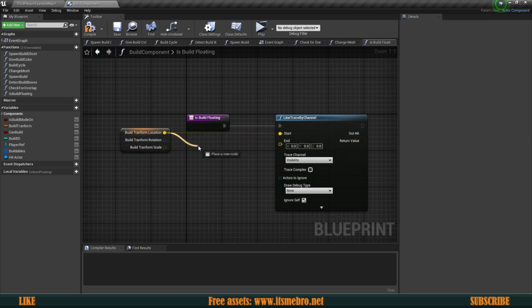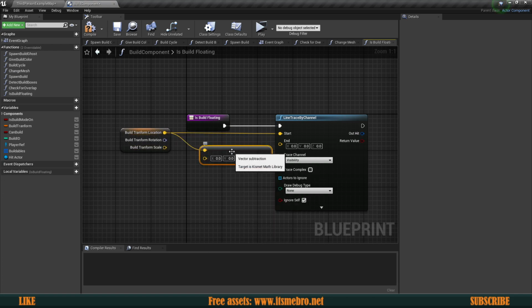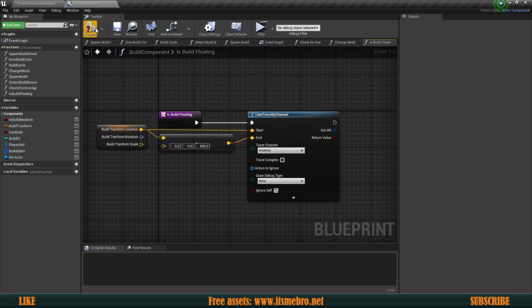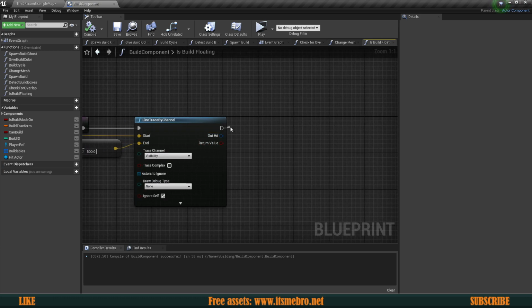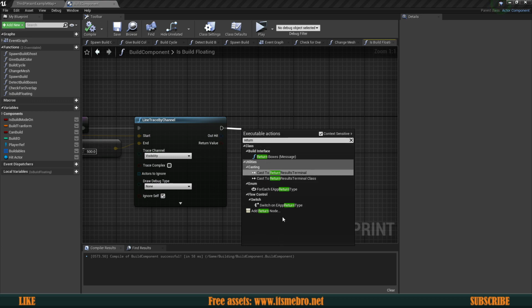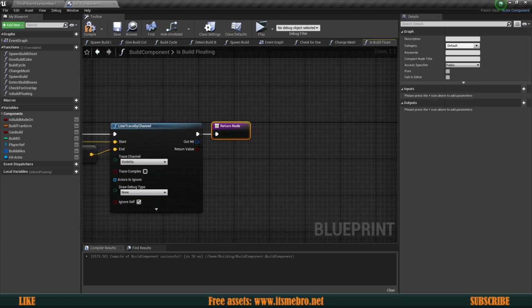Now for the end position, we're going to grab the location, and we're going to do a minus vector. In this one, let's do something like 500. And let's plug that into the end position. There we go. So that is all good and done. The next thing that we want to do is simply return. So let's add a return node, and it's going to tell us whether there is or there isn't something below us.